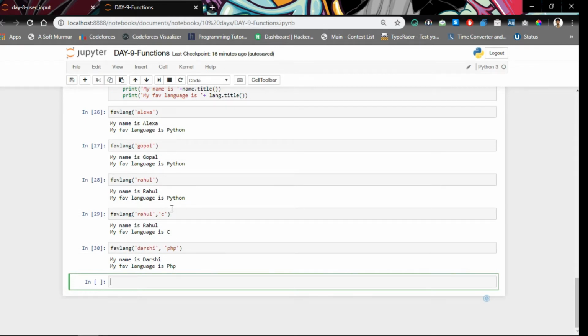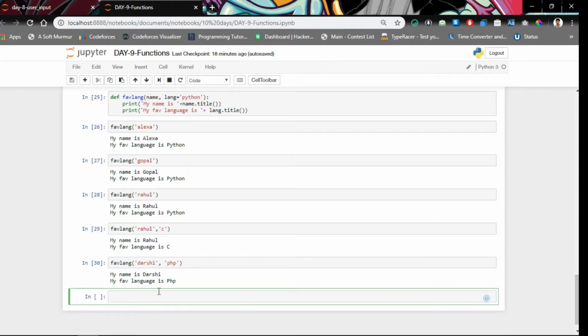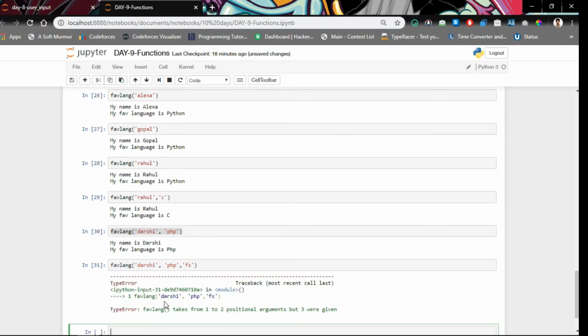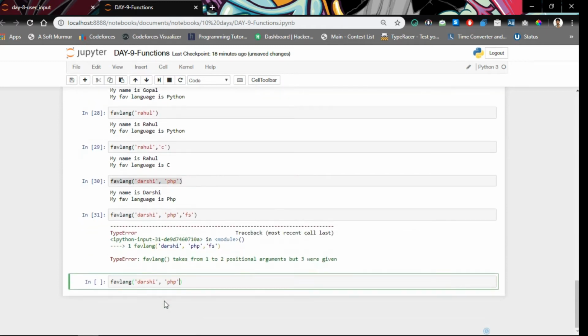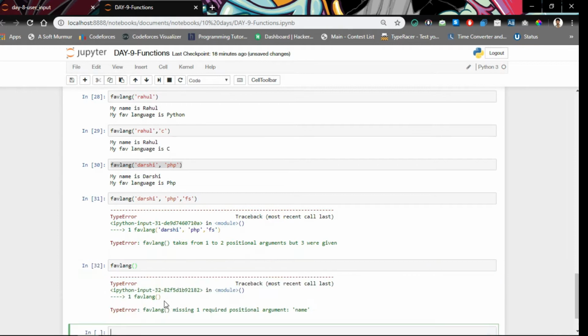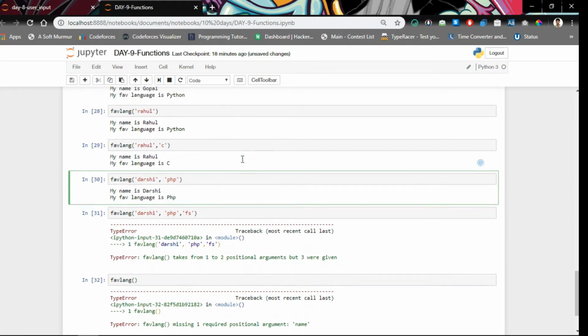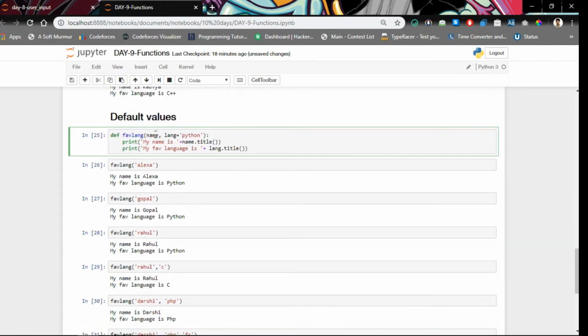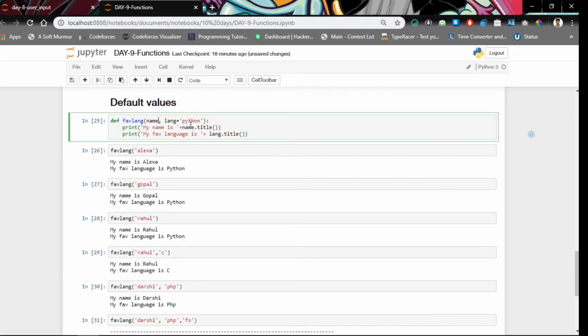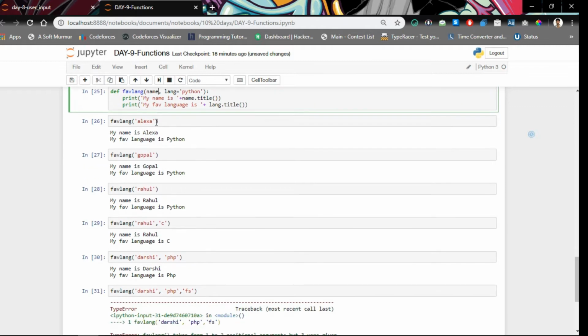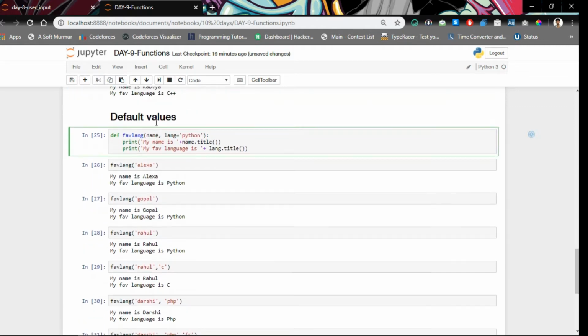But you should always avoid errors. Like suppose here you know that we are only taking 2 parameters. So if you enter 3 parameters, it will show an error. Or if you do not give any parameter, then it will again show an error, because you have to give at least 1 parameter. So you should always take care of that. Here the function is taking 1 parameter and 1 default value, so you can provide either 1 parameter or 2 parameters, but 1 parameter is a must. So you should avoid these things.